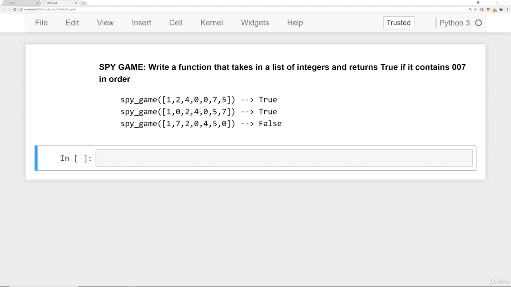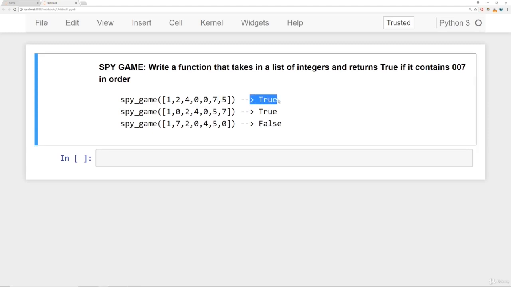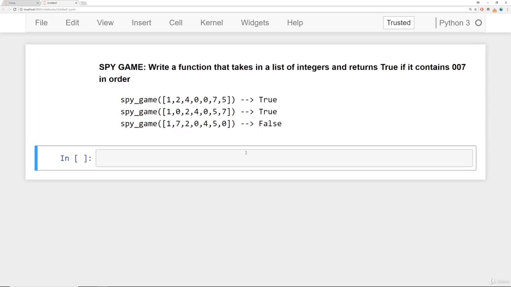And we show that by the second example here. So this first example you can see here has 007 in order, so it returns true. Now you'll also notice on the second one it has 2 zeros showing up before a 7, which also means true. So this 007 doesn't have to be consecutive, it can also work like this, 0 0 7. And here you can see we have 7 0 0, so that returns false. So let's see how we can actually approach this problem.